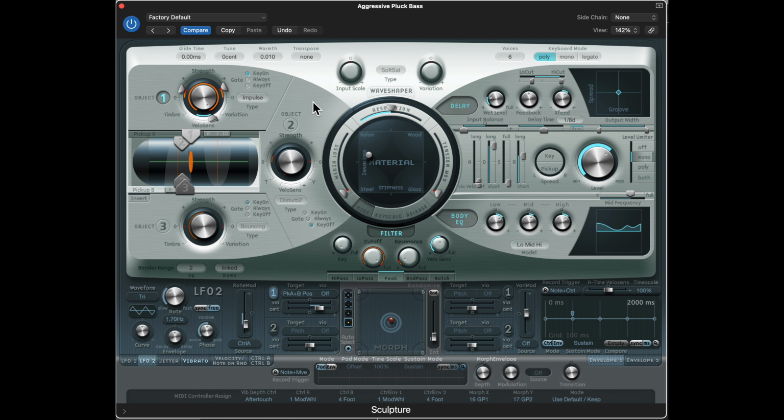There are 3 objects that determine how that sound is played. We're going to start with object 1. There are 8 methods to stimulate the starting of that string vibrating. We're going to go with strike. For the demo, we're going to turn off the delay, the EQ, and the filter.